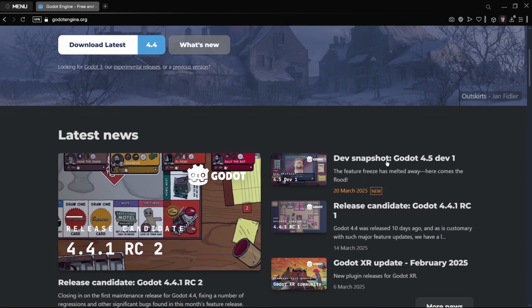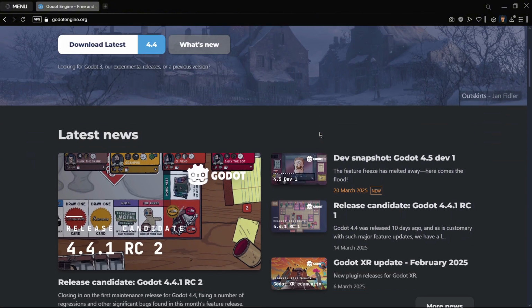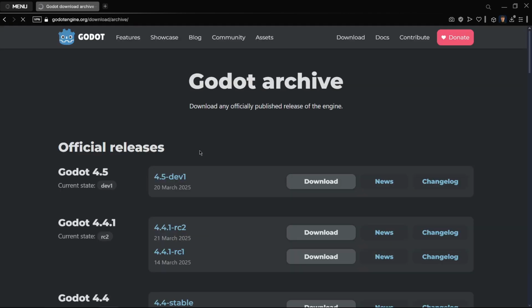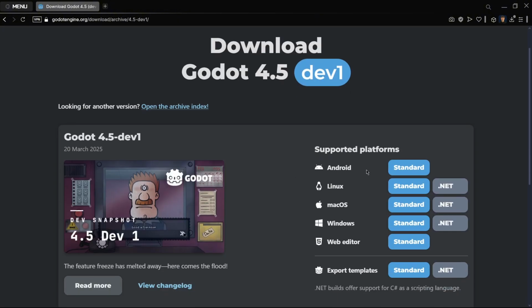So if you don't find this exact post over here, because this could be old when you actually take a look at the course, what you can do is over here, you can go to a previous version, okay? And here you should be finding some part that says Godot 4.5. And in this case, we should be downloading 4.5 dev 1 that was released on 20 March 2025. We click over there, download, and over here we select our platform.